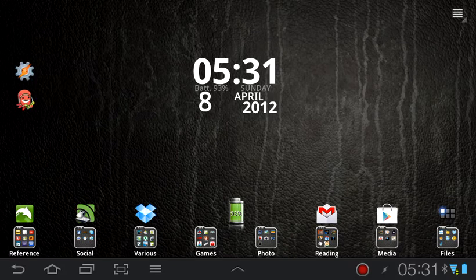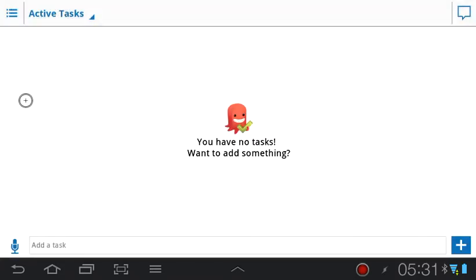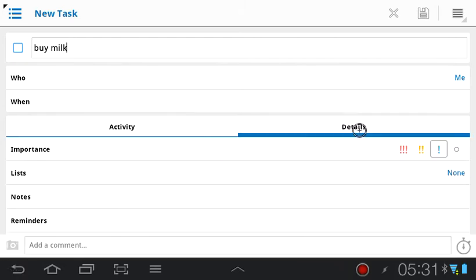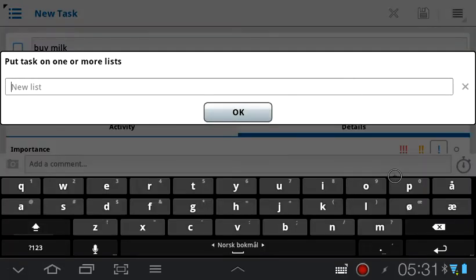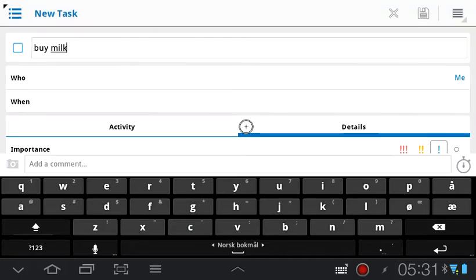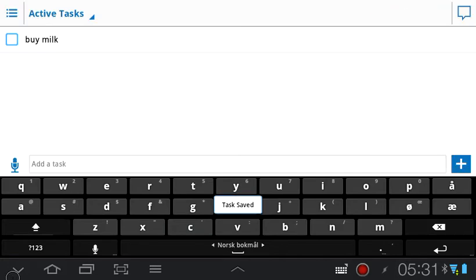So first off, let's just open Astrid and add a task called buy milk. Then I'm going to go into details and lists, and I'm going to create a new list called groceries, like that, and just save that one.